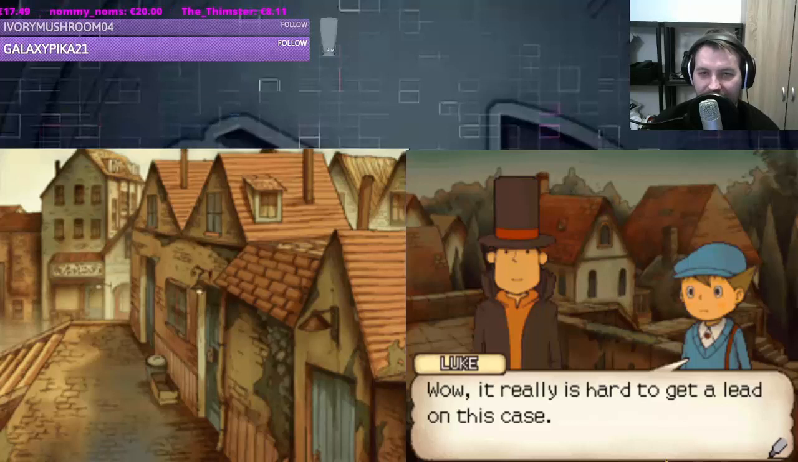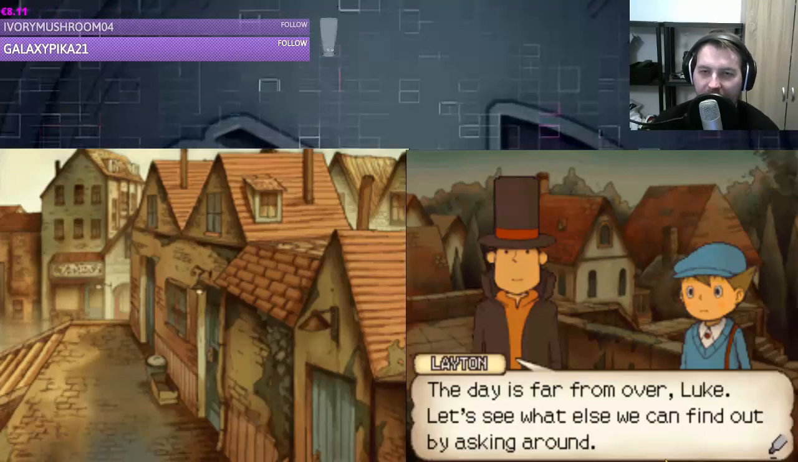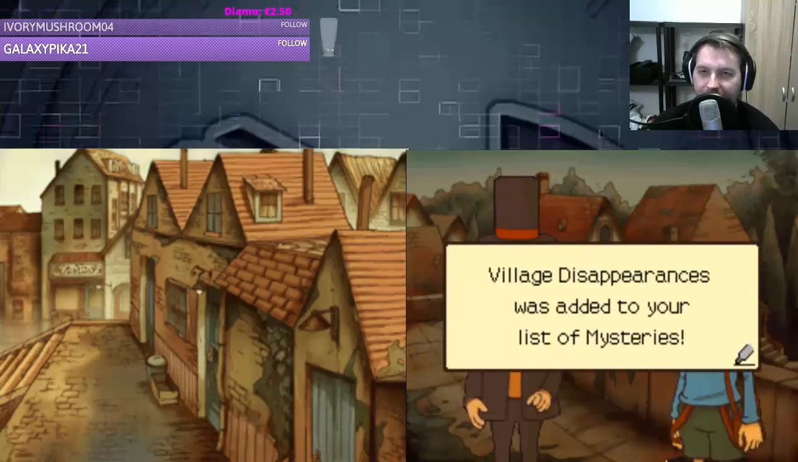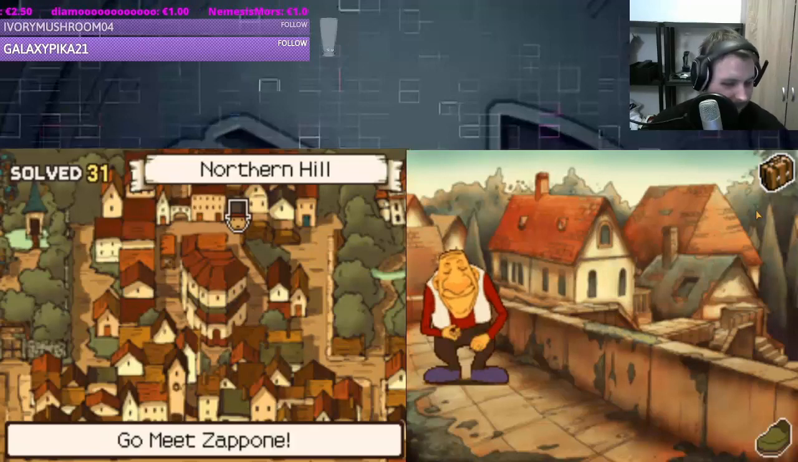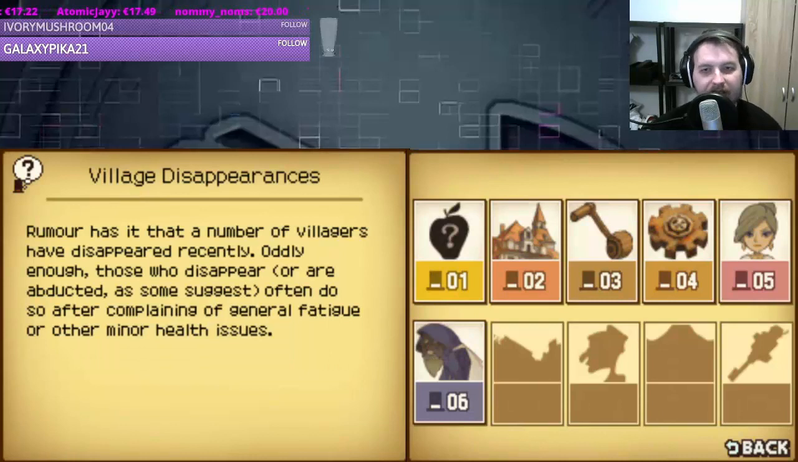Well, it really is hard to get a lead in this case. Today is far from over, though. Let's see what else we can find out by asking around. First disappearance was added to the list of mysteries. Village disappearances. Rumor has it that a number of villagers have disappeared recently. Oddly enough, those who disappear, or are abducted, as some suggest, often do so after complaining of general fatigue or other minor health issues.